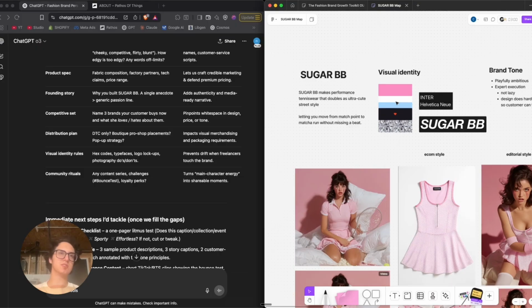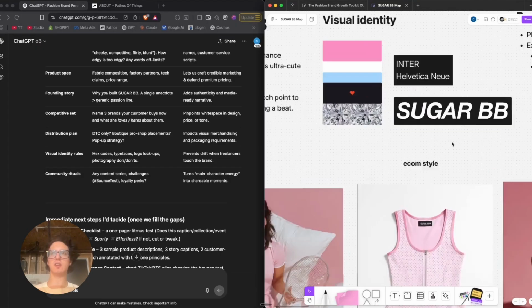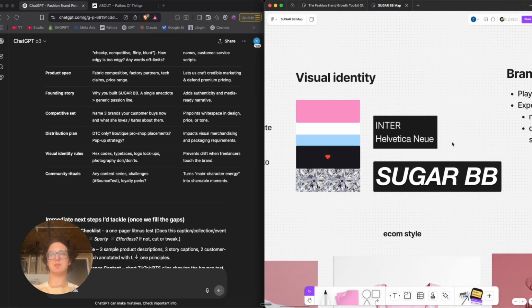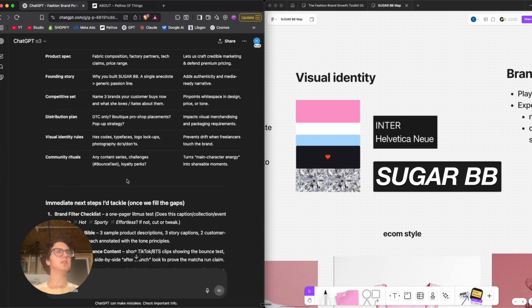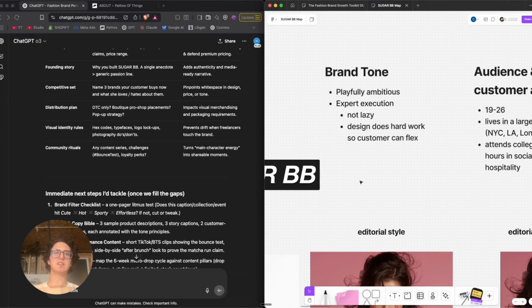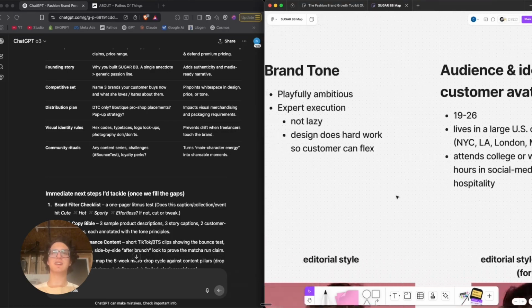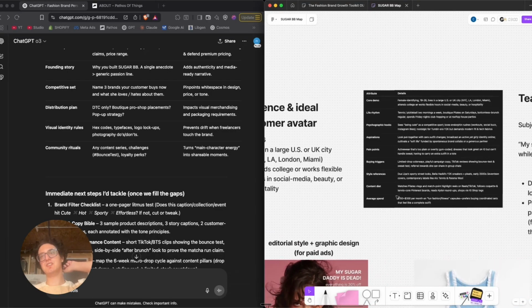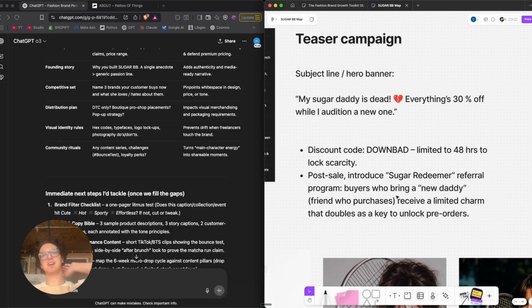Visual identity rules: hex codes, typefaces, logo lockup. I already made those, so I can just feed that in directly. Just take a screenshot of this board and feed it into ChatGPT. Community rituals: any content series, challenges, loyalty perks. It turns main character energy into shareable moments. Yeah, so I think this is funny and would go crazy on TikTok.